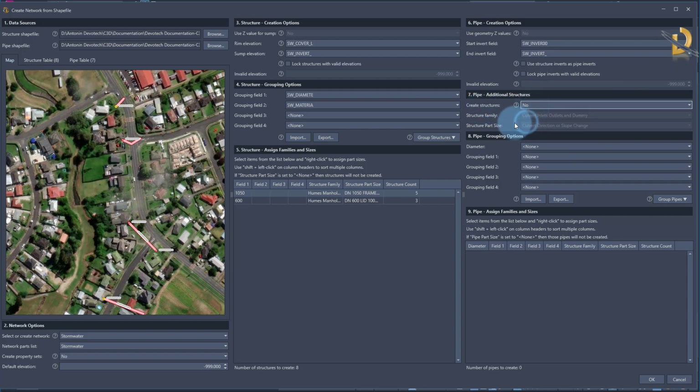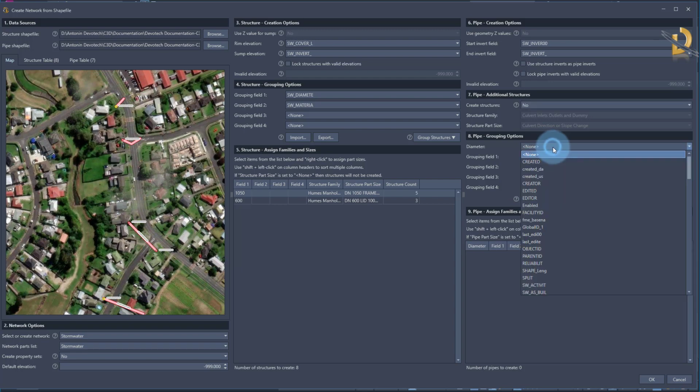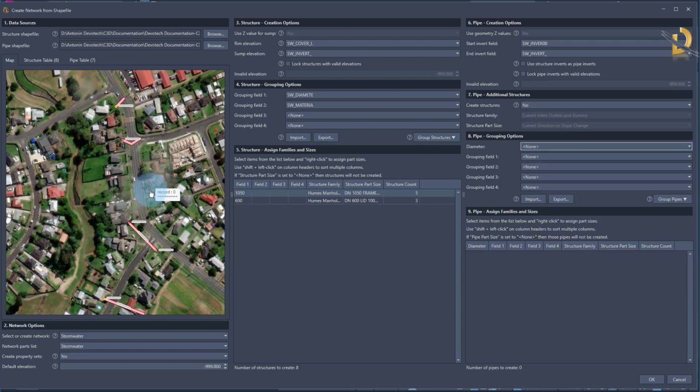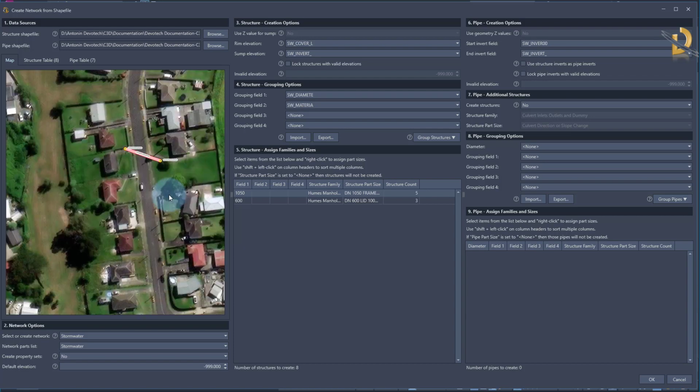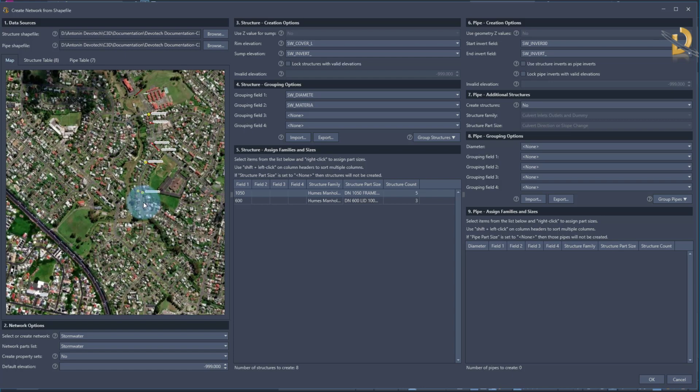I don't want structures. So if there are no structures at the pipe start or end, I don't need to create any structures. As I mentioned, they are not interfering with my pipeline. Or they might be at the beginning, but I don't think that's the case. If I zoom in here, it's not that clear, but no, definitely not. You see all the manholes are away from the road, so there is no problem.